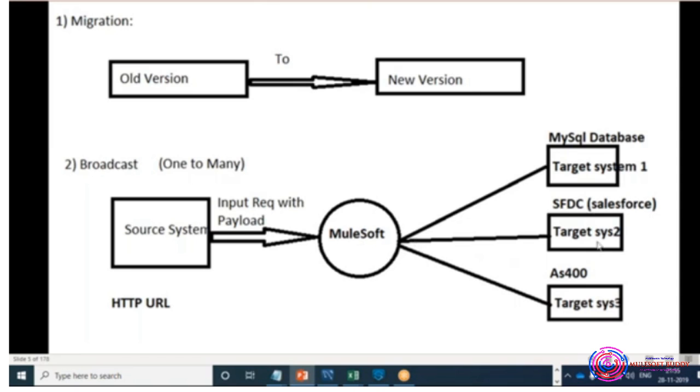Here you can see on the right side, there are three target systems: MySQL database, SFDC (Salesforce), and AS400 DB. From MuleSoft, we need to take care of this second part. We just need to publish the message to all these endpoints. The endpoints are the target systems; just the terminals will be different, guys. That's it. So this is the broadcast, one to many.